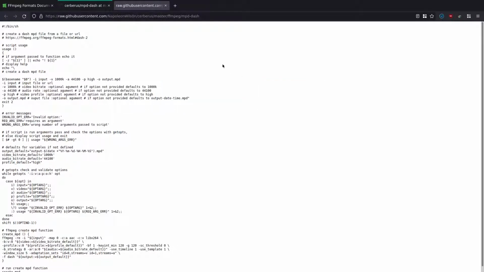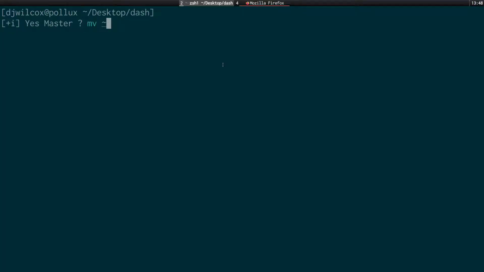there we go. And what I'm going to do now is just switch across to the terminal, and move that mpd-dash script that I created into my bin directory. If you don't have a bin directory set up, you can copy it to user local bin. So we're going to copy that across to my bin directory.